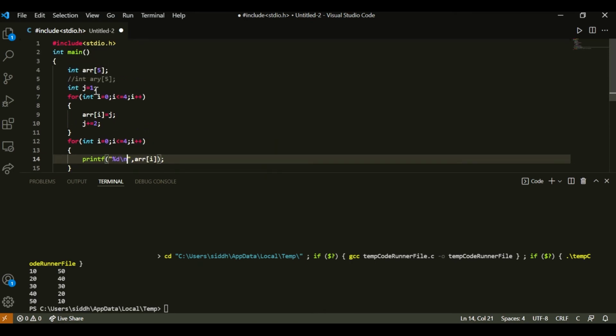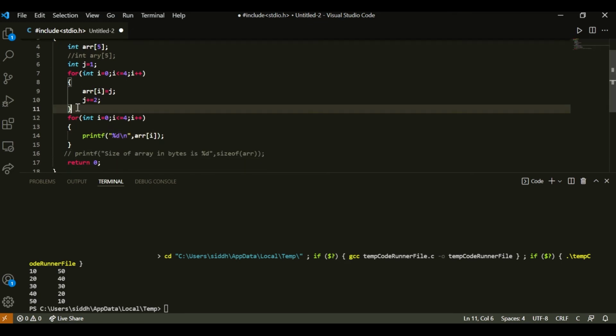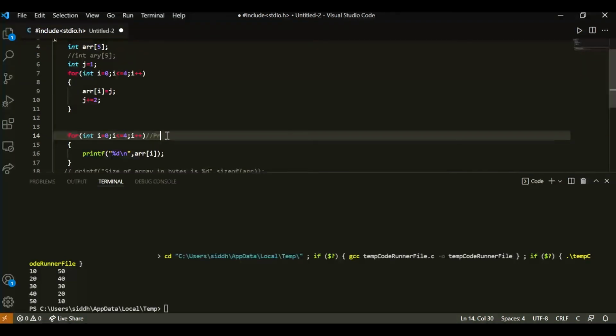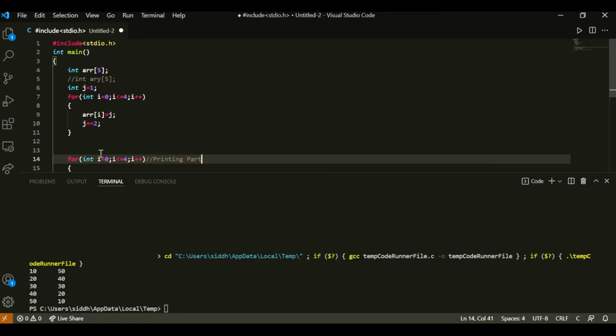Okay, so what is this doing? It will increment the value of j by 2, and it will store it in this array, and at last this is the printing part. Let's write over here "printing part" so that it is much clearer. I won't have to explain it repeatedly. Printing part. Okay, now here there will be a problem.